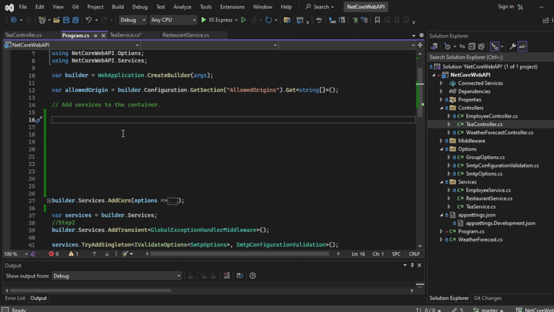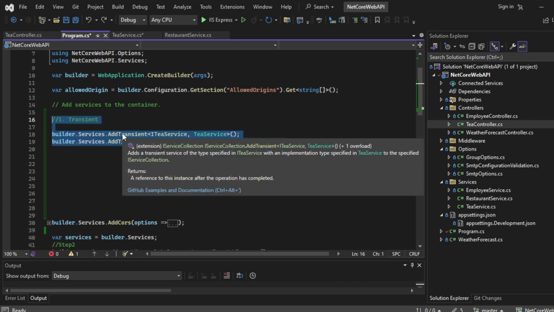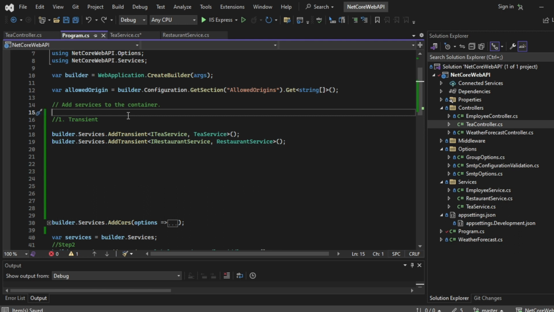Okay, now we'll go to the program.cs, and in the program.cs I will add the service lifetime in the DI container. So first we'll try with AddTransient. Here I have added AddTransient for both the T service as well as the restaurant service. Okay, now we'll try to run this application.